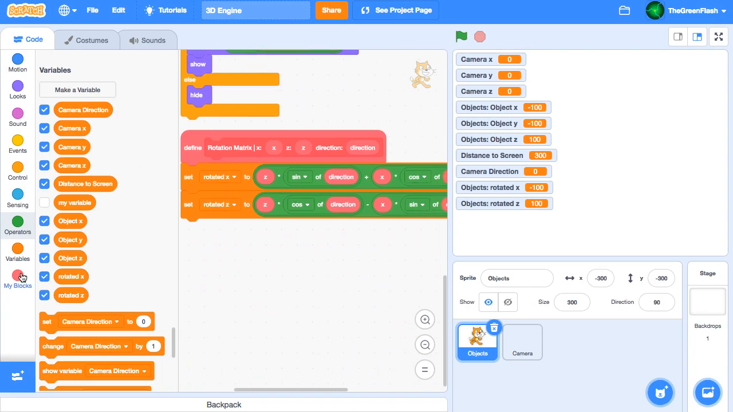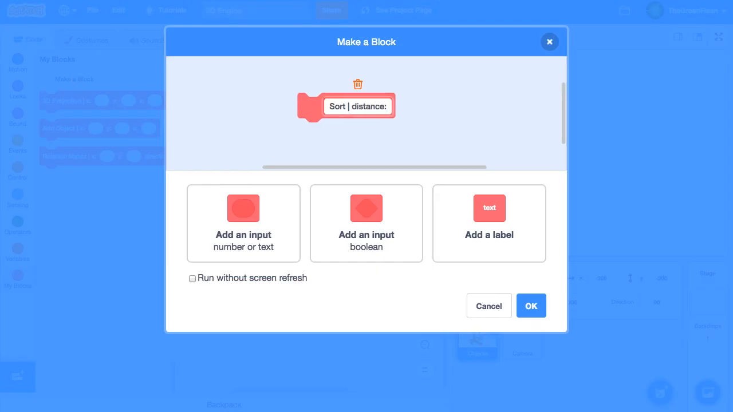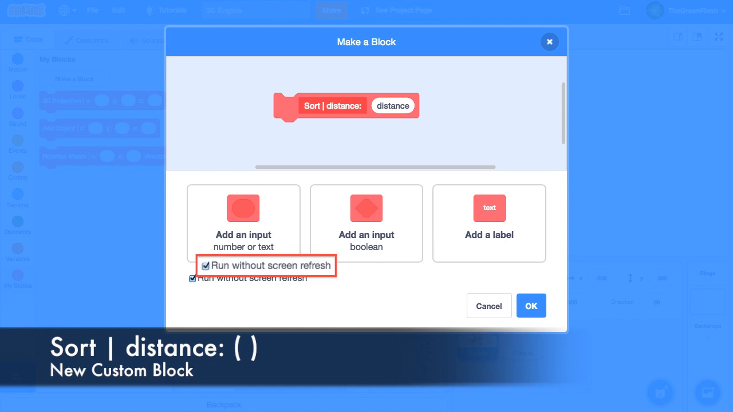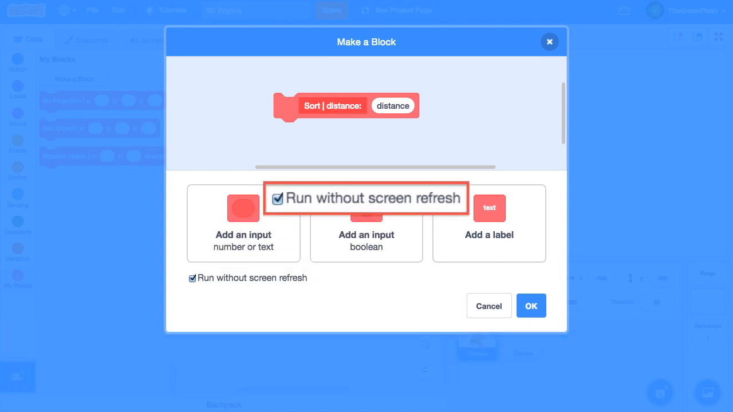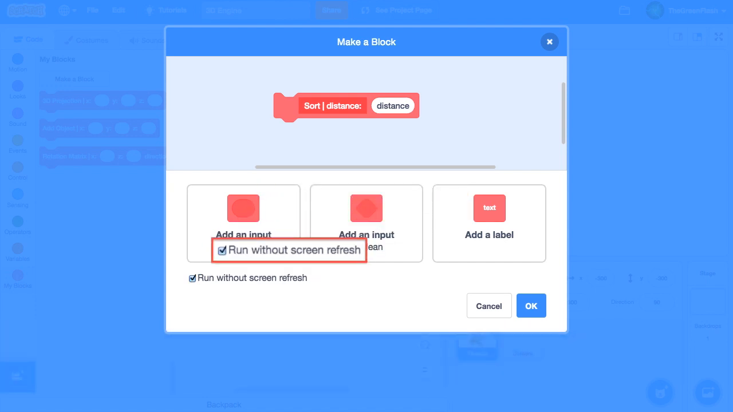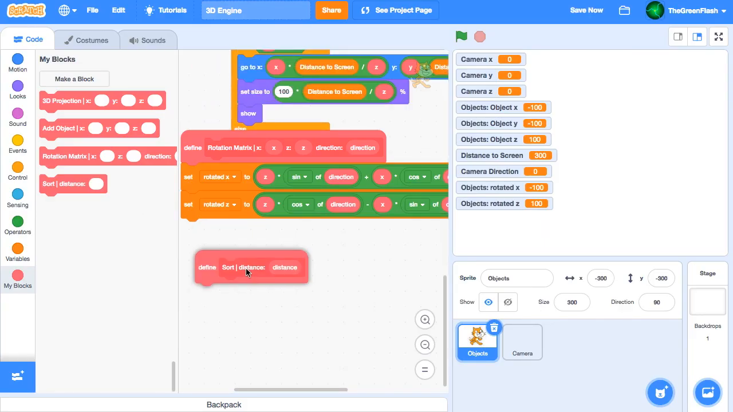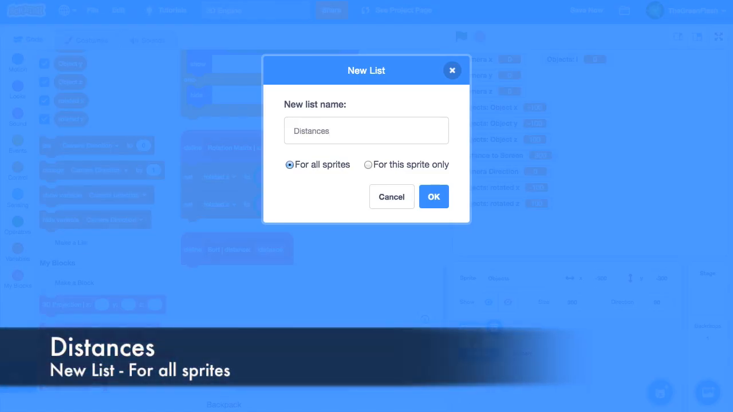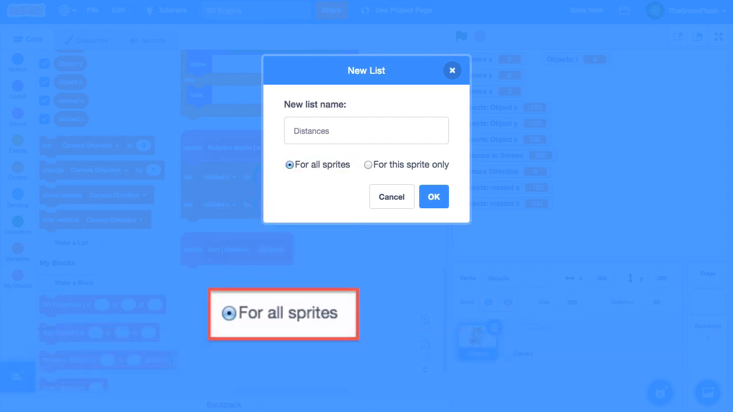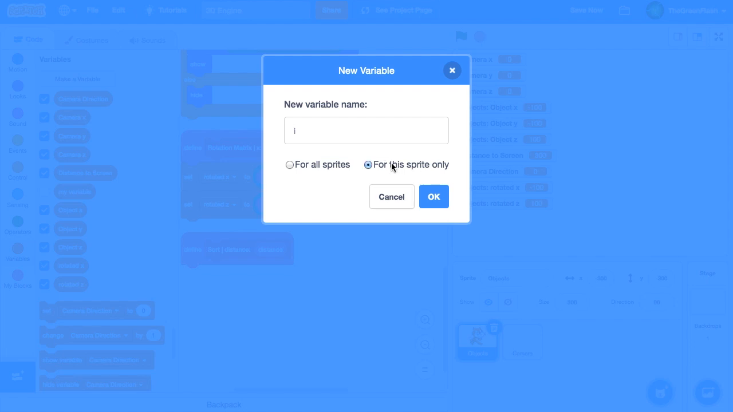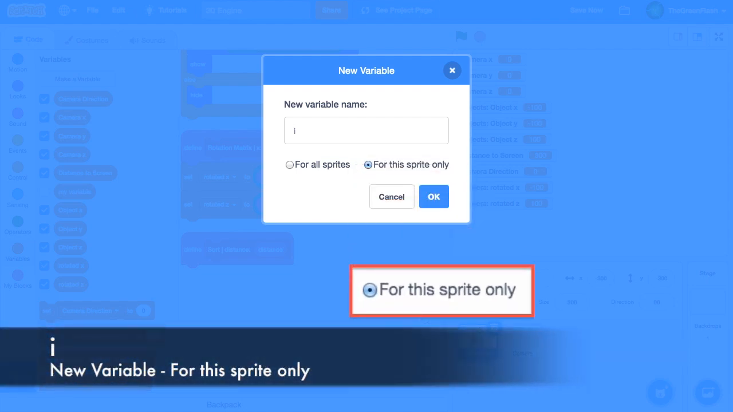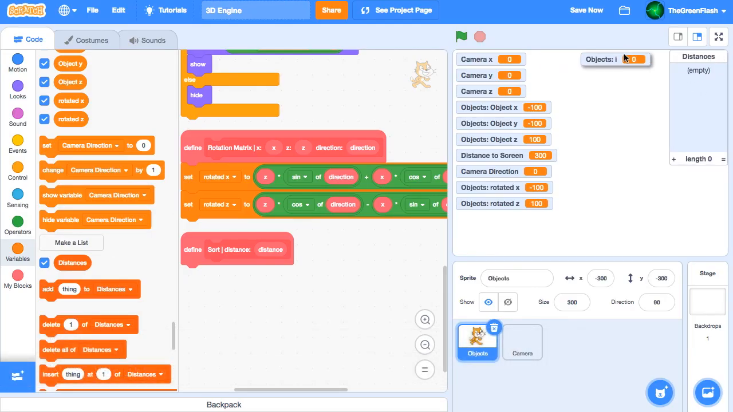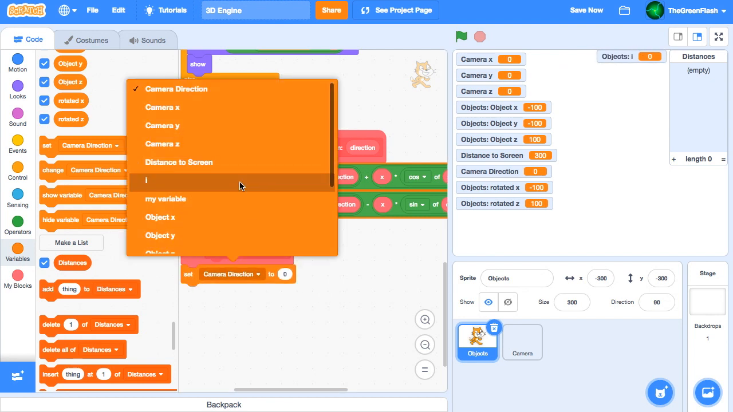Just like the other parts of this engine, we'll build this part in a custom block. Here, make sure to check Run Without Screen Refresh. We have to do this anytime we have a loop in a custom block that we want to execute within a single frame. Before we write the rest of the code, however, we need a list and a variable. We'll call the list distances, since that is what we're sorting, and this list will be for all sprites. The new variable will be called I, for this sprite only, and will serve as a counter as we work through the list. Now we can build the script.